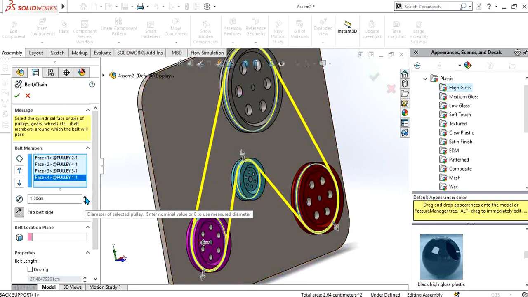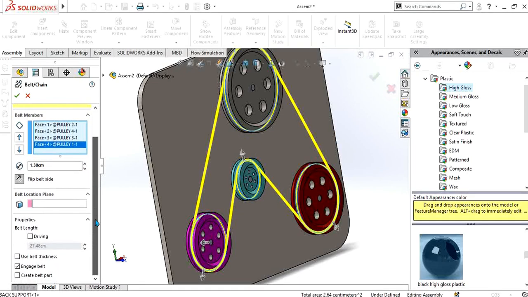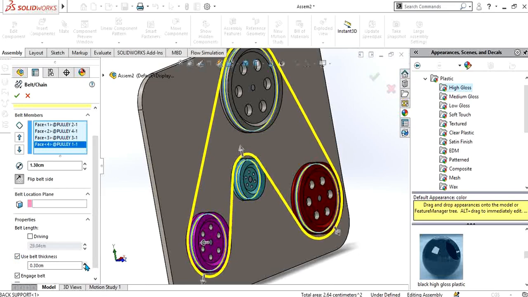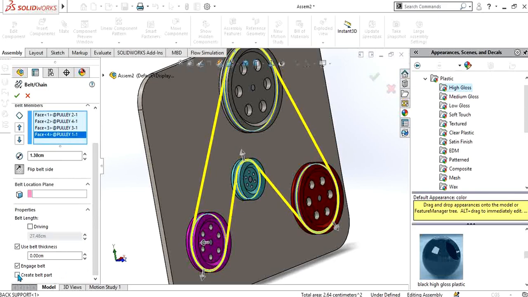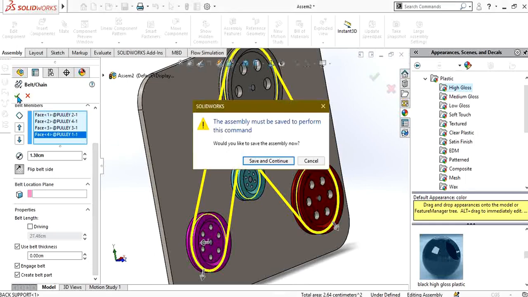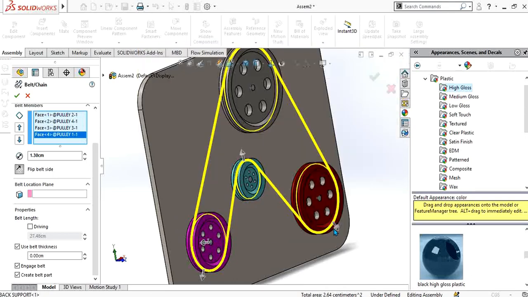So from here you can increase or decrease the dia of the pulley, and from here you can increase the belt thickness like this, at how much the thickness of your belt. We will make it 40, and from checking it, create a belt part, you can make it another part. This is not just the mate, it will be the another part. Select OK, save and continue, save the assembly.